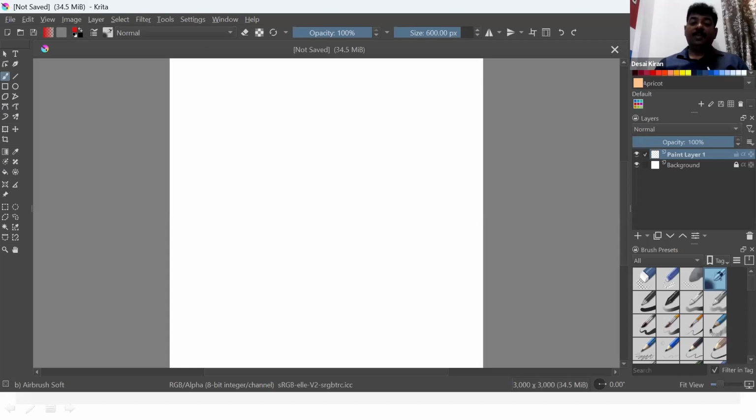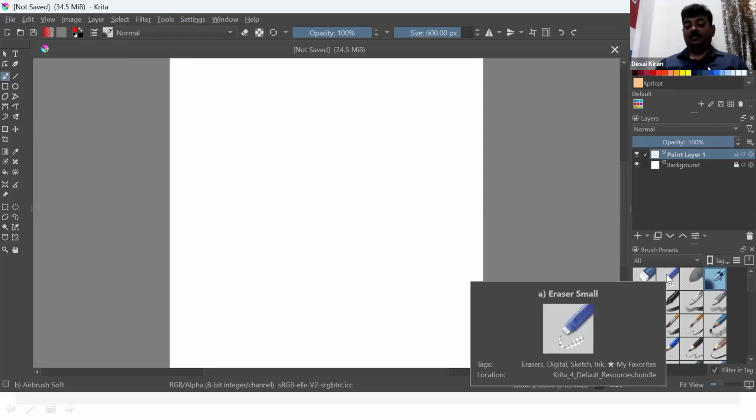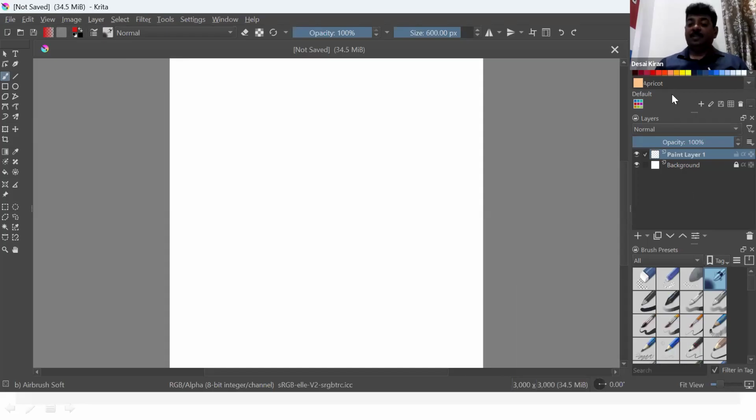Once we enter into Krita, we have different options. Like we have the toolbox, where all the tools are available in this area. Another one is the color palette, and one more, the layers palette. And another one is the brush palette. These are the basic things we have in Krita.